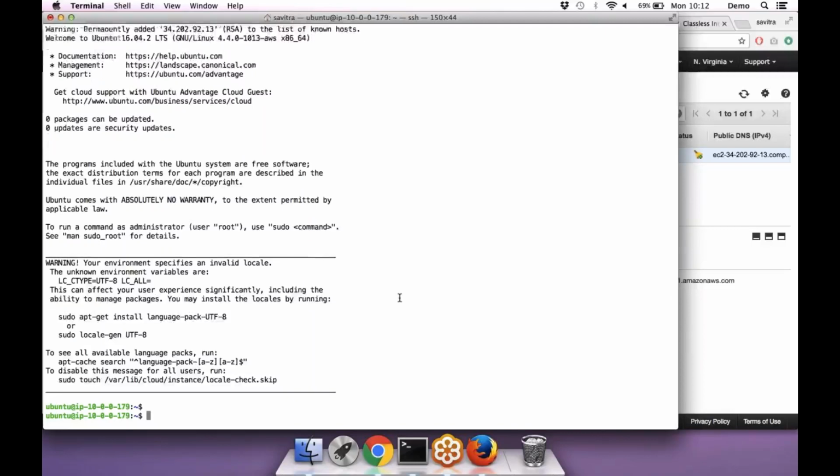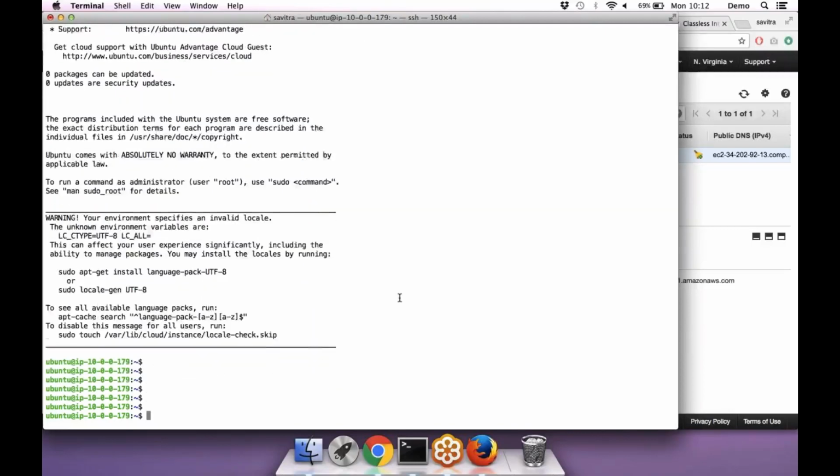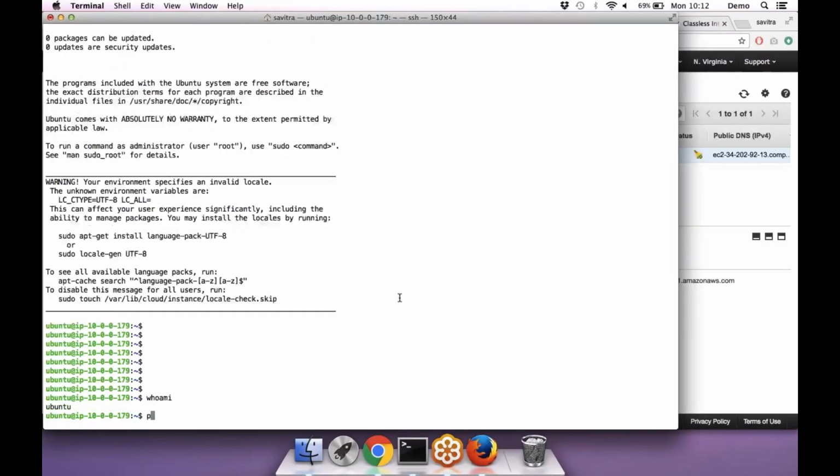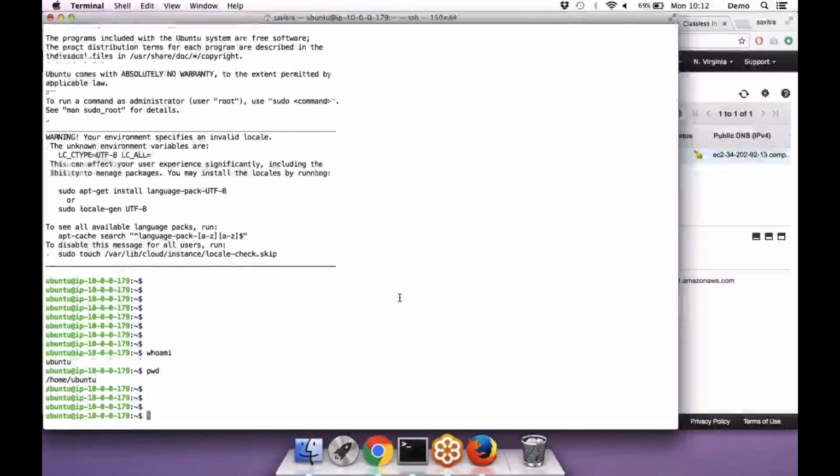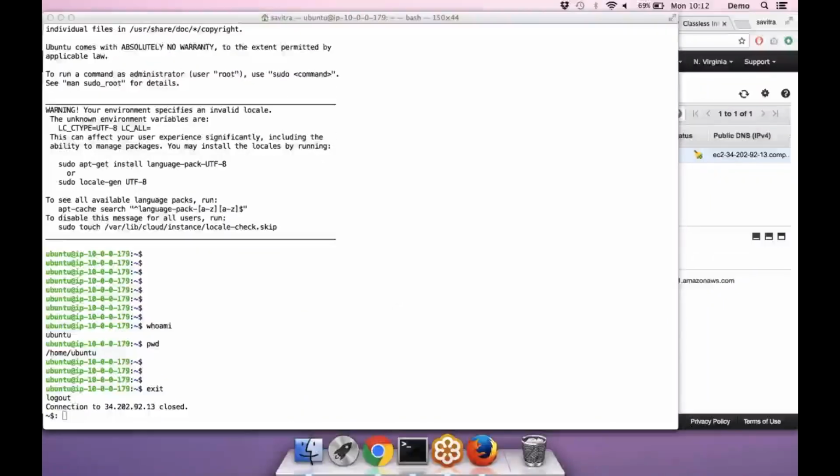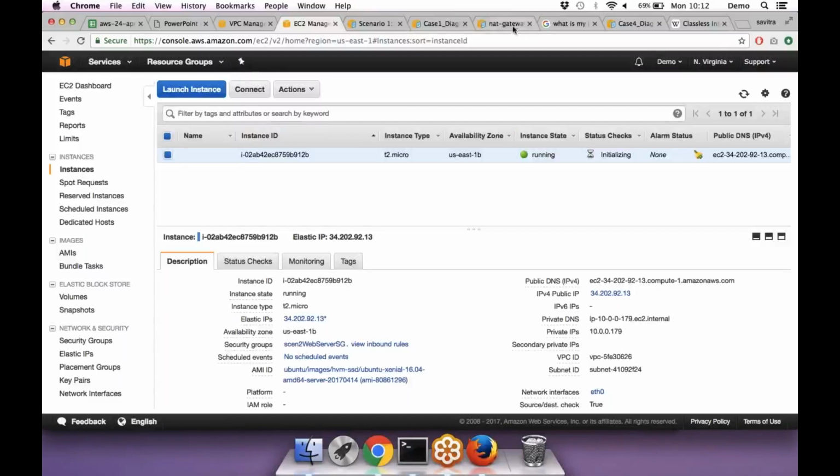Okay, so this is our Ubuntu server. You can test it out. You can run your usual Linux commands, and then you can exit using the exit command. Okay, so our demonstration is complete.